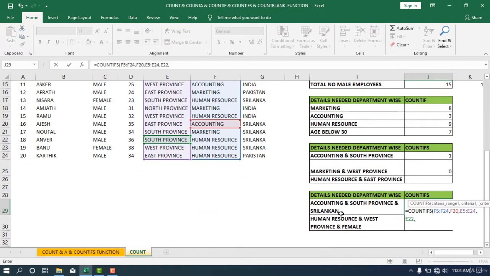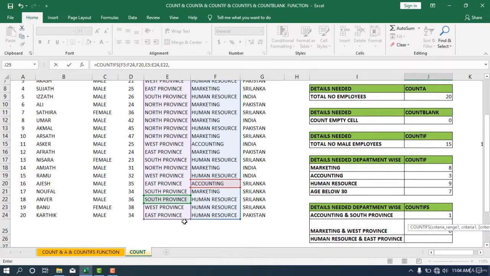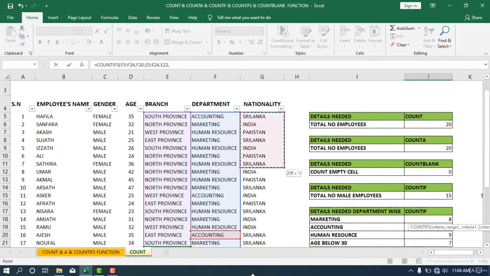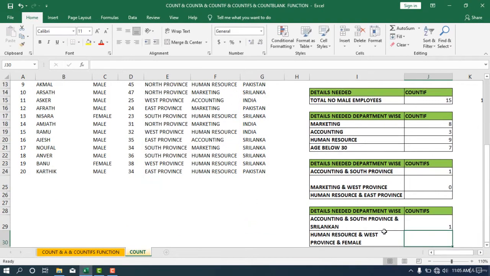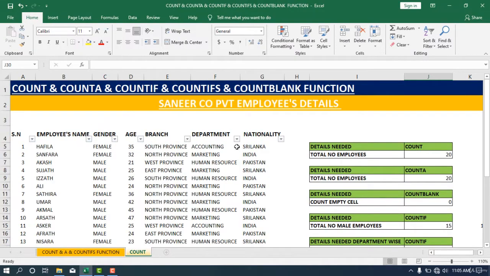The third criteria is Sri Lankan people. So we need to choose the nationality, comma, we need the Sri Lankan people, right? Then close the bracket, then enter. You can see only 1 person is working in the South Province accounting department and is Sri Lankan. So that is 1 person. You can see only Hafilla.